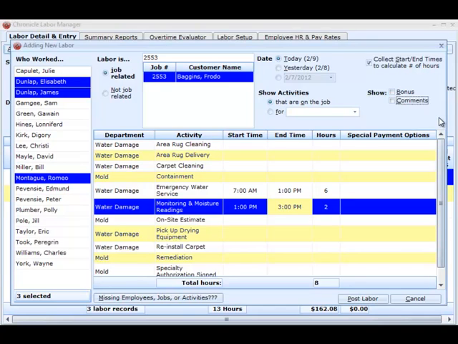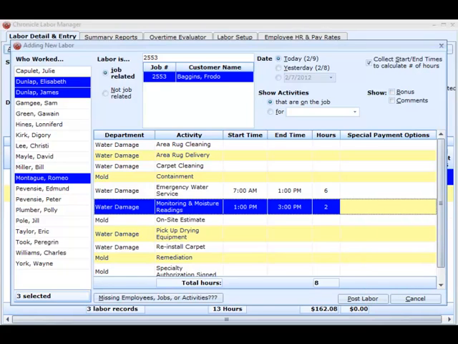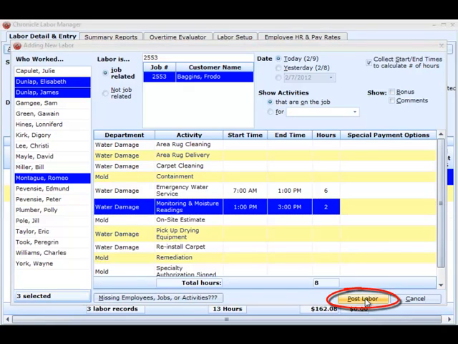If in the Labor Setup tab you have indicated that special pay rates apply, you can either click or right-click in the Special Payment Options and then indicate that something should be forced to the overtime rate or that one of the special pay rates applies. You can define a prevailing wage if that applies to this particular job. Once you're done, click Post Labor.